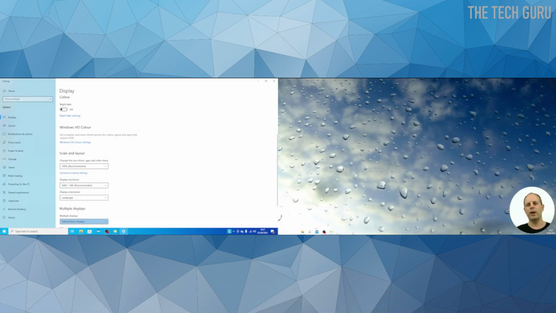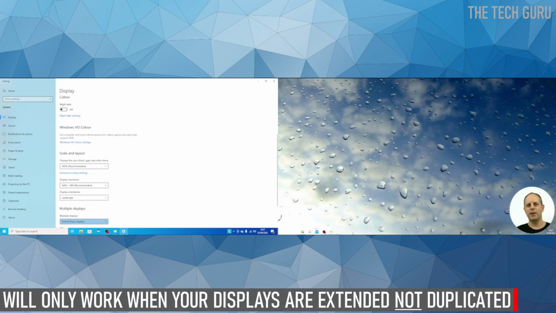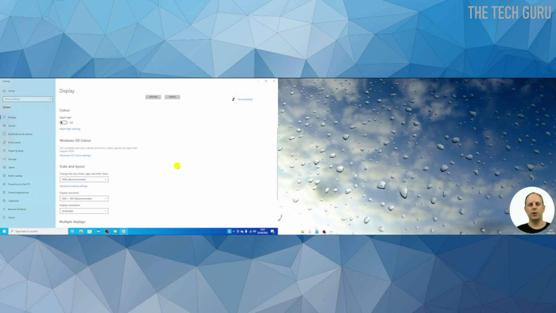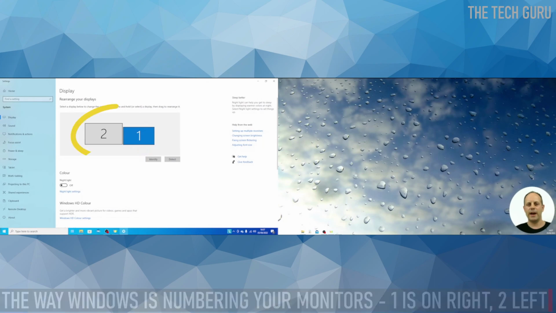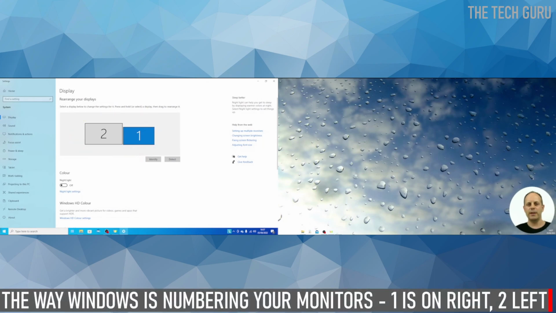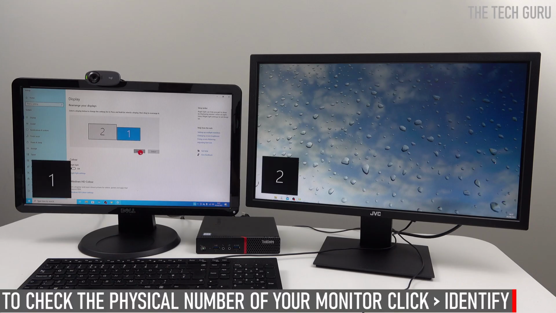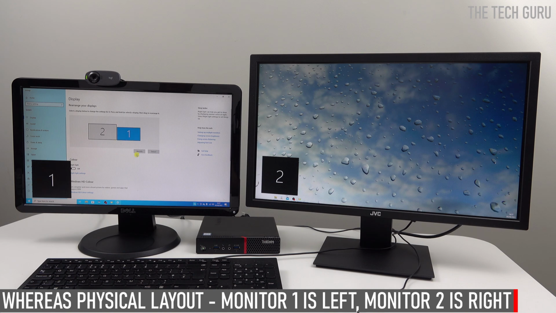Bear in mind that we are using an extended setup, so extend these displays, which means in effect we've got two separate desktops. And when this screen opens, if you look at the display screens layout, at the moment display 2 is on the left, display 1 is on the right within Windows, that's how it sets it out. But as you can see, the physical layout is opposite, so 1 is on the left and 2 is on the right.